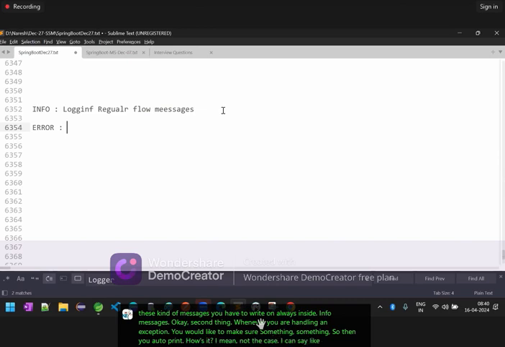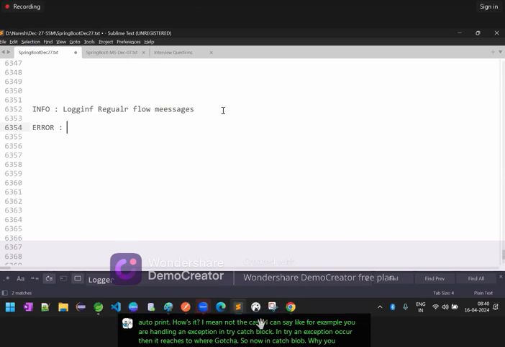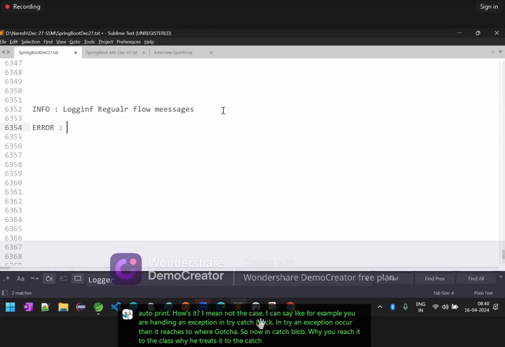I can say, for example, you are handling an exception in a try catch block. In try, an exception occurred. Then it reaches where? The catch block. So now in the catch block, why did it reach the catch block? Because of an exception. Now I have to print that exception reason, why it came, divided by 0 or something like that. So now those kind of messages, we have to take as logger.info or logger.error. So that means to print regular messages, we go with info by default.